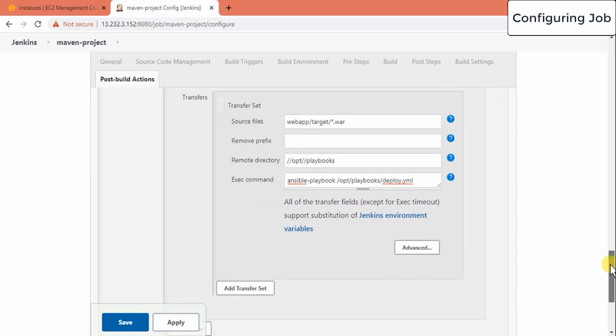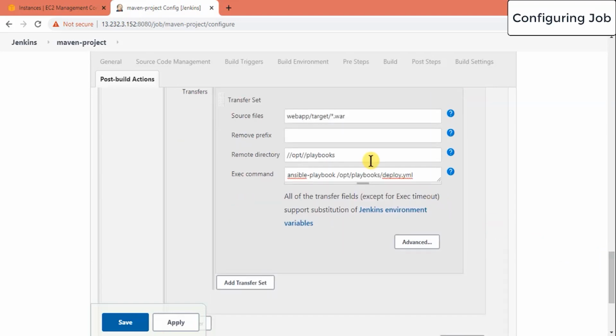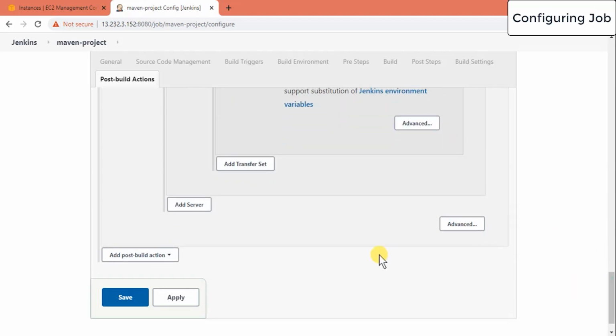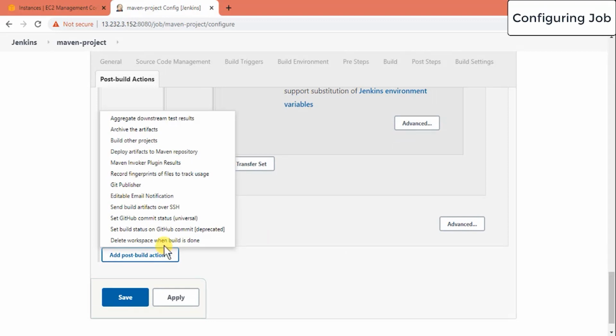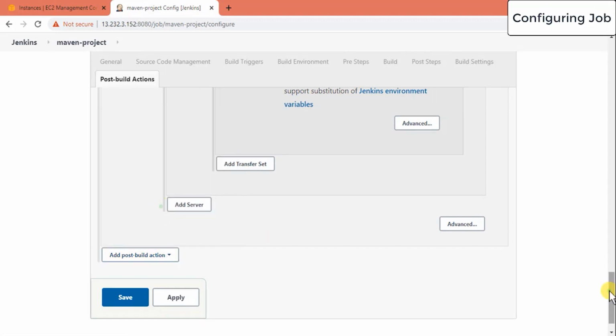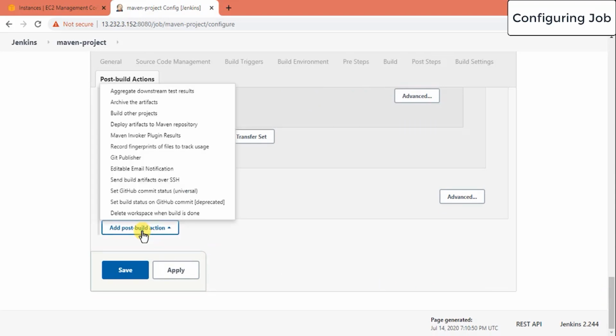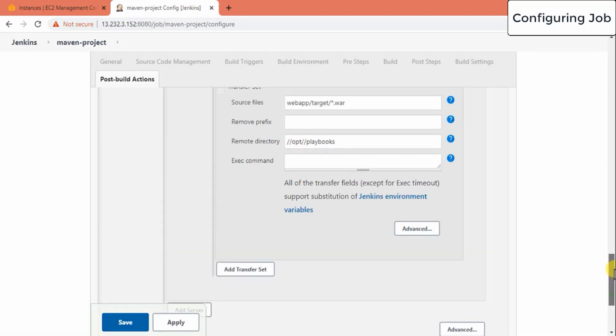Well, sometimes putting everything in the same file creates issues, so I will remove this from here and I will choose one more action, that is send build artifacts over SSH. It has not been selected. I will just select it now. Yeah, I think it is done.